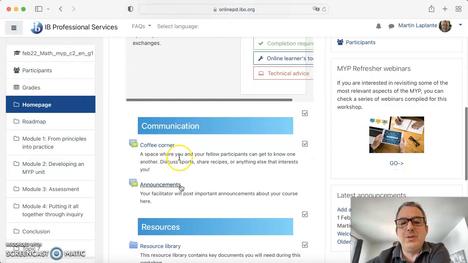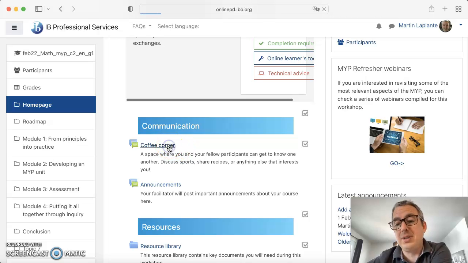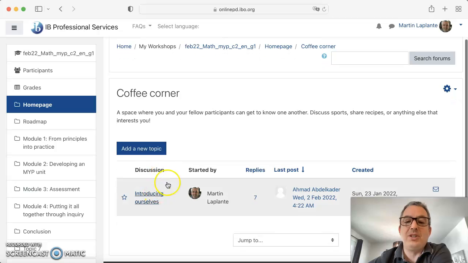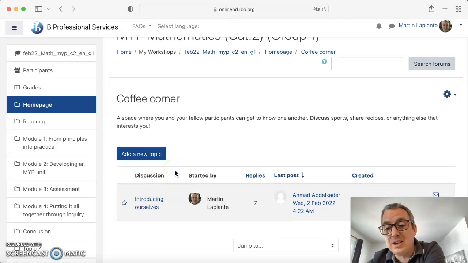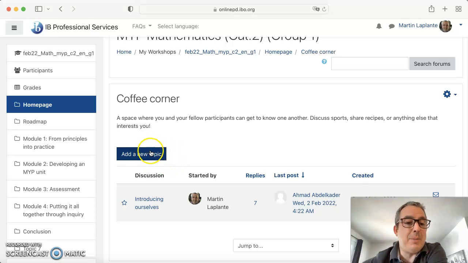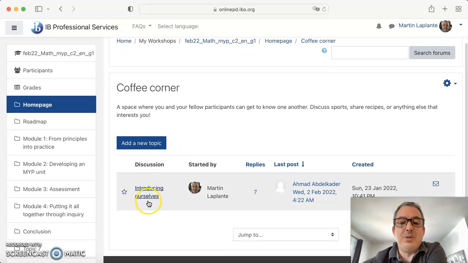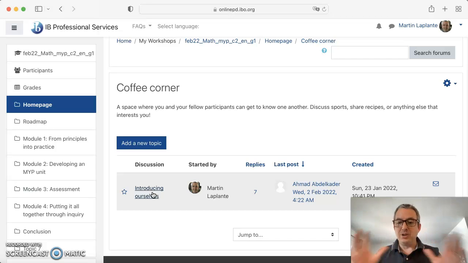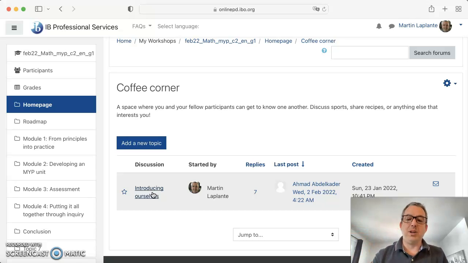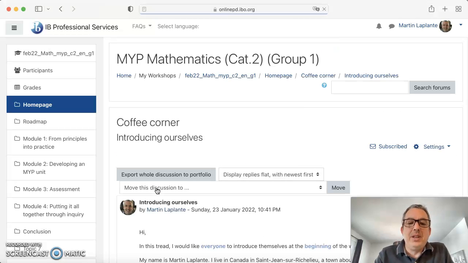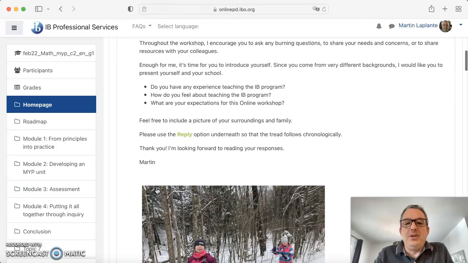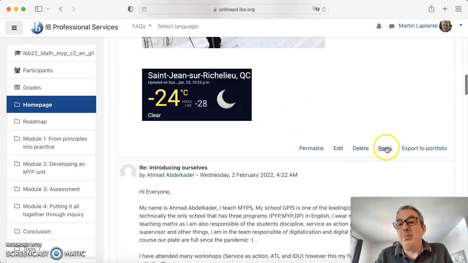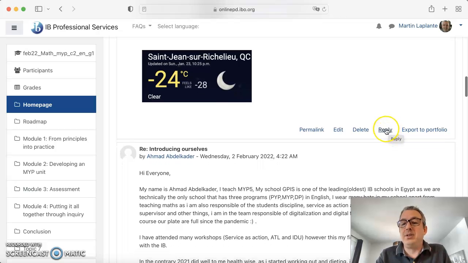So in the homepage, you'll see the coffee corner. There are two uses for that. One is to introduce yourself. One is to ask questions and start discussions about a topic. So you can add a new topic here, or if you want to introduce yourself. And within every activity that you'll do, basically what I ask you to do is to reply to my post. I always do an initial post that you can reply to in order to be able to follow your work more chronologically. So when you click on the post, it's going to open up here, and you see at the bottom of my post the reply button to reply.